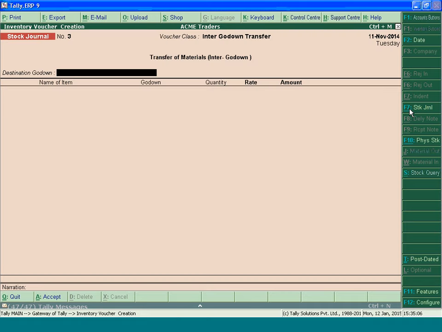Observe that the entry screen has changed to a single entry form, which is far more convenient even if there is less flexibility. For example, using the voucher class, there can be only one destination Godown. Using the standard stock journal, there can be multiple source and multiple destination Godown. Let's record and save stock transfer in this single entry mode.